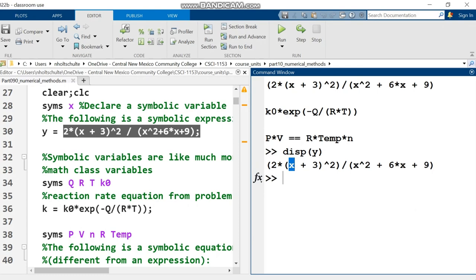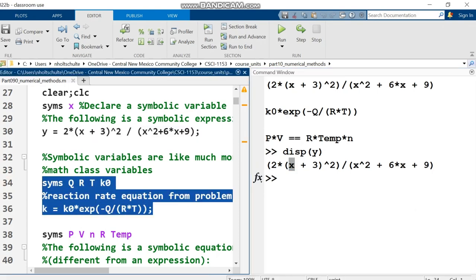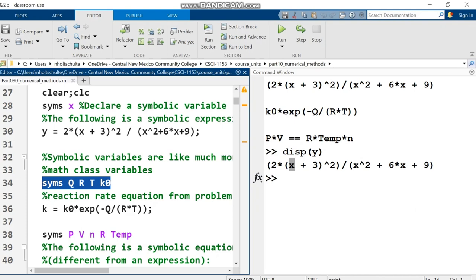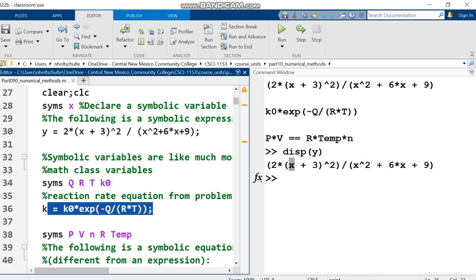And the same thing can be done with expressions using multiple variables, as I do here. And you can put your regular MATLAB functions into these calculations, right? So if I want to raise e to the negative q divided by rt power, this is how I would write it out.